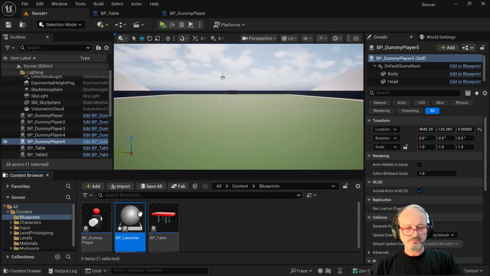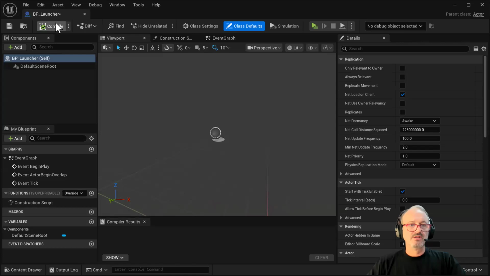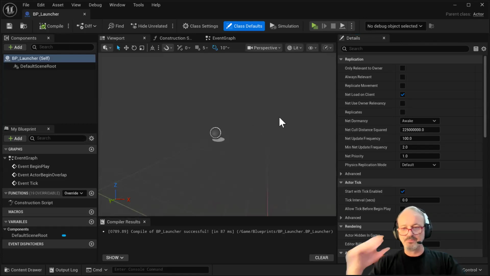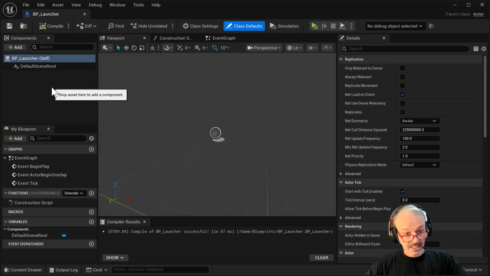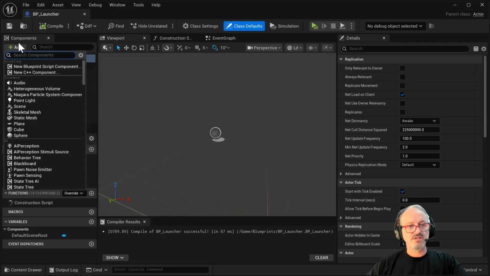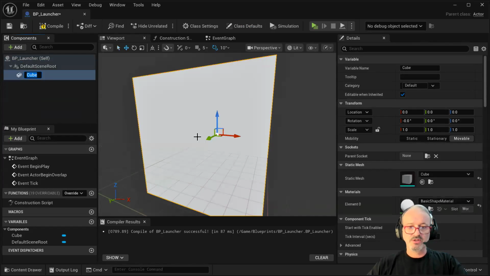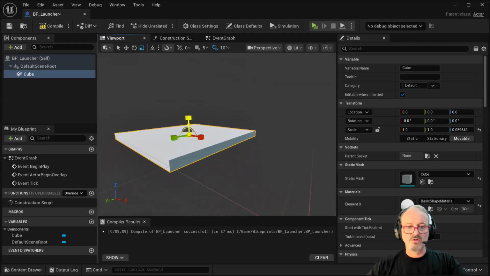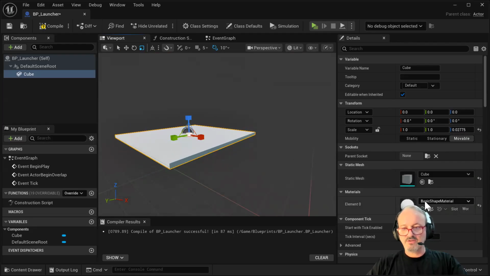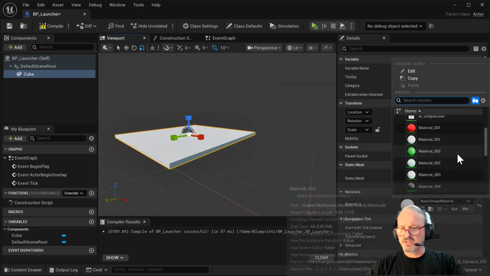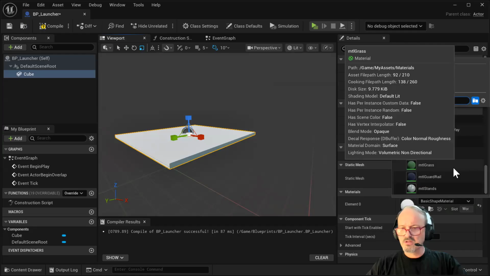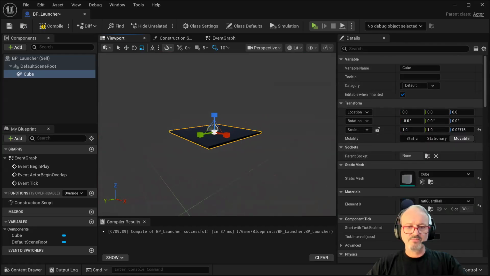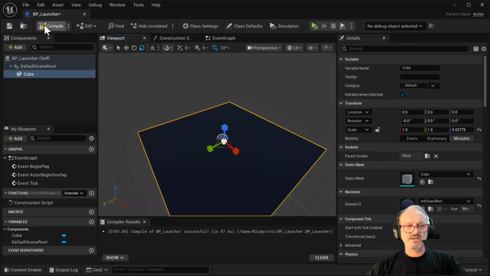All right, open that up, compile, save. Now let's add a visual representation to our launcher. So I'm just going to, again, add a basic cube. And I'm going to size it down a little bit. And I'll pick one of our existing materials. Maybe I have a blue here. Yeah, the guardrail one. Okay. All right. So I'm going to save that.